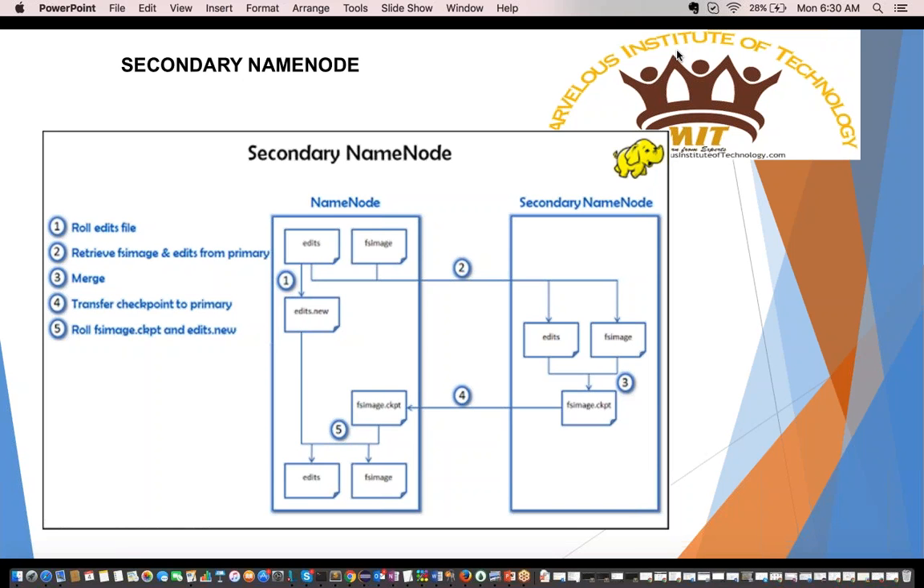In between, while merging, if any operation or transaction happens with the name node, I mean with the cluster, your name node will create an edits.new file. It's like a new edit file, and our fs image will be the updated one. The edit log is the recently created one, and when again the checkpoint is met, like 8 o'clock, 9 o'clock, 10 o'clock, 11 o'clock, it will again go to the secondary name node, it will merge, and it will give back.